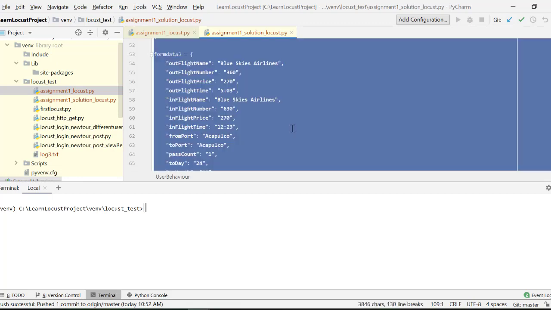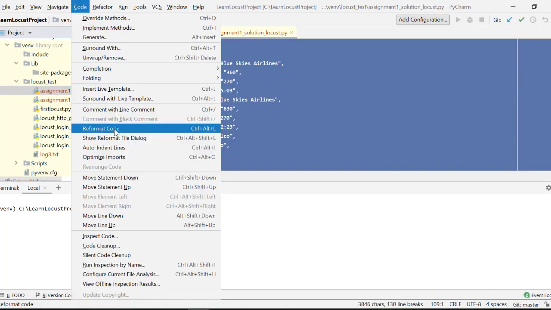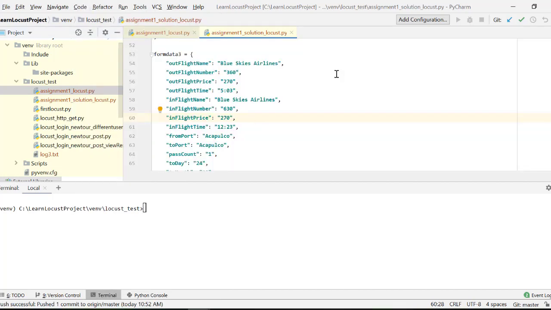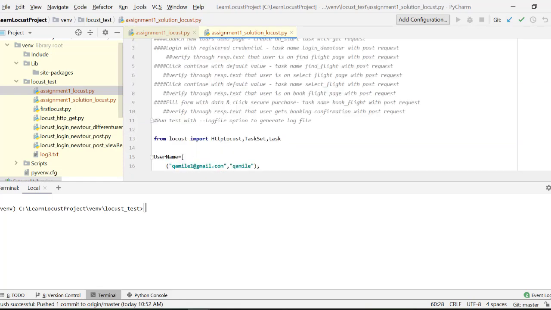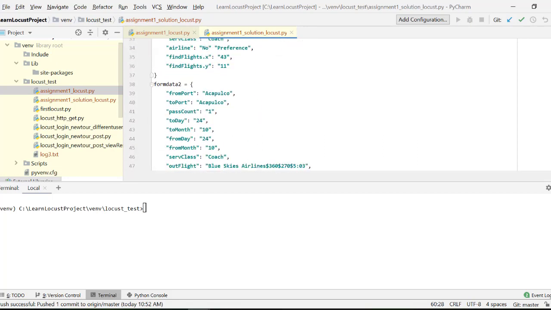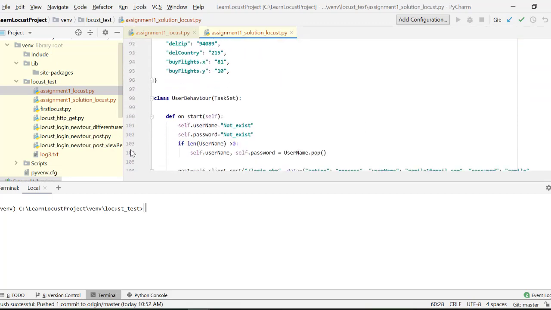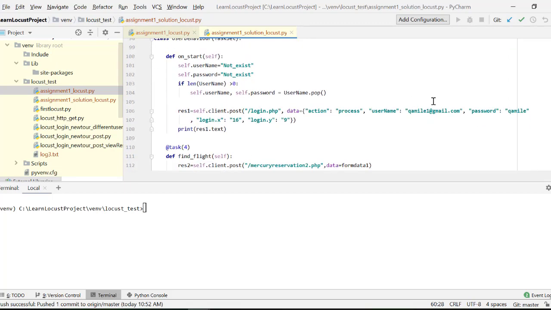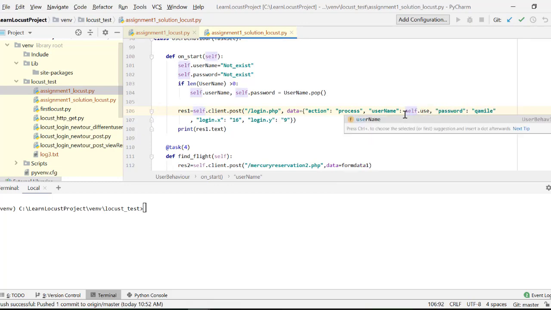You can always select this and do reformat code so that you don't get indentation issues. Okay, so what I finally did, because we have to run the script with 5 users as well, is what we learned in our series. I define username and password in a list, and then I passed it in my onStart section. This onStart section also has login. Oh, sorry, it's not picking up here, so we have to just replace it with self.username, right, and self.password.